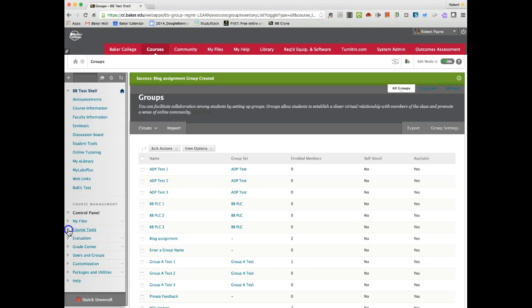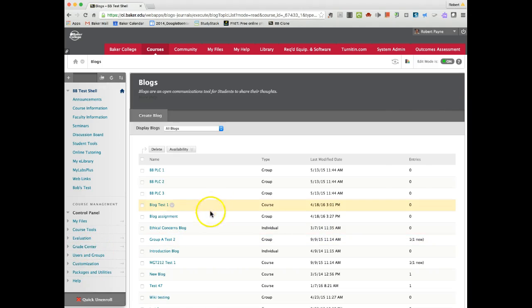Another way to build a blog is to go into course tools, and one of your choices is blogs, and this will allow you to create a blog right out of the gate. Create a blog.